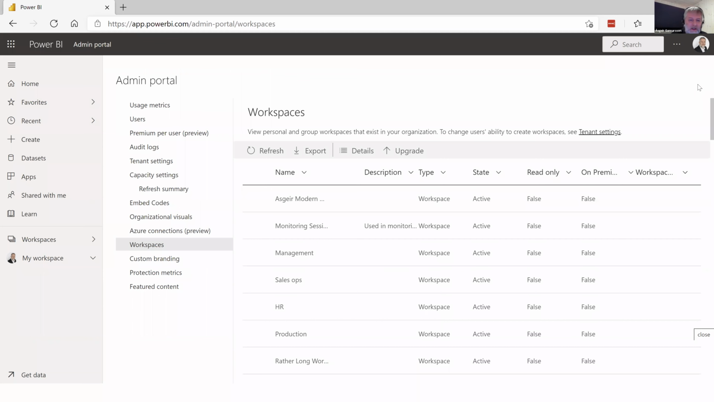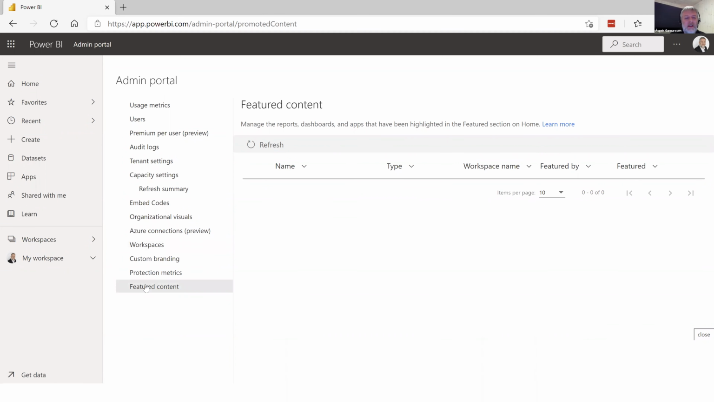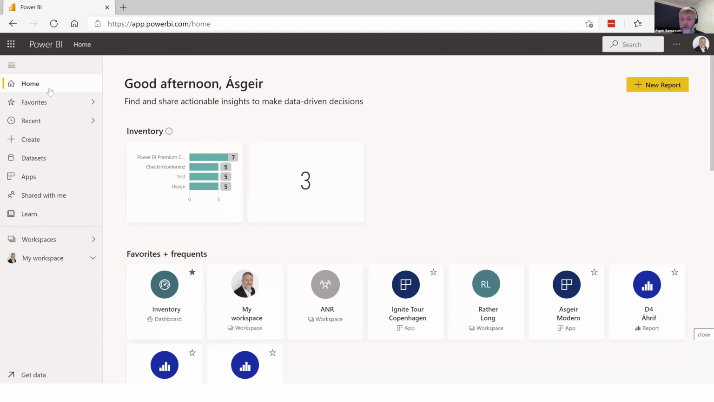Okay. There's one more thing here I want to mention before I move on, and that's the featured content. It's a fairly newish thing in Power BI, which is really a smart thing. In the tenant setting, you can decide who can do featured content. You can enable it for everyone, or for certain groups of people. When a person has the ability to do featured content, they can promote a report or a dashboard or something like that, and it will then go to certain groups of people.